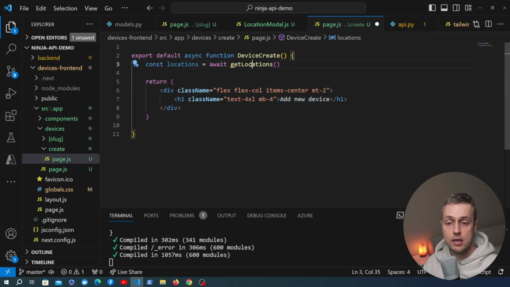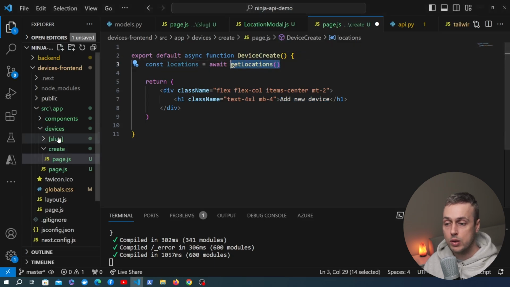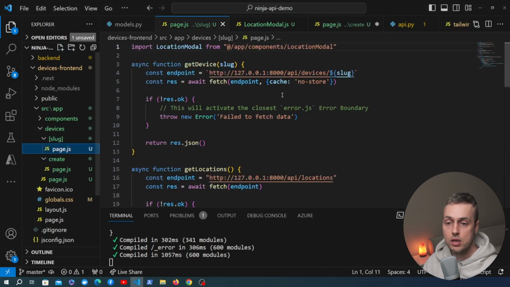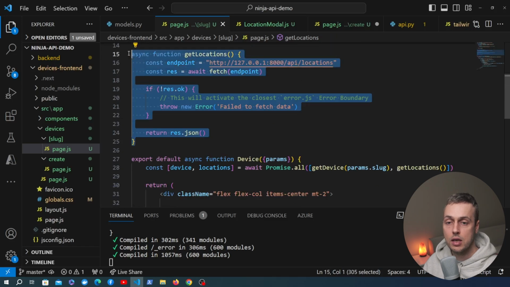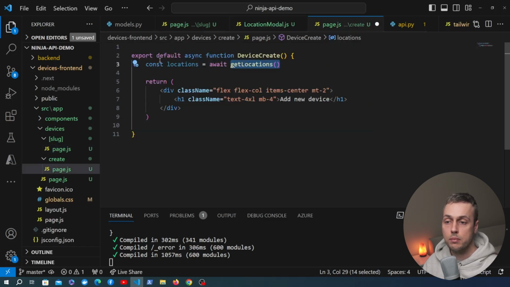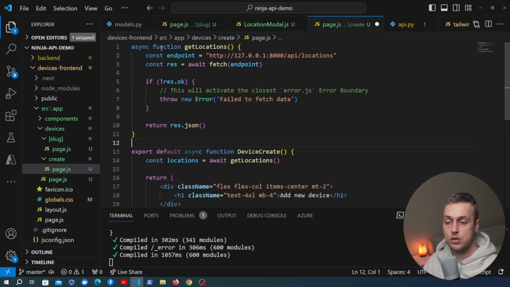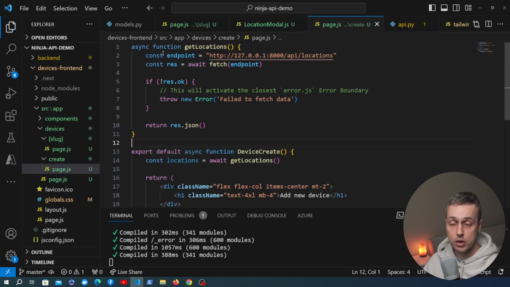So let's now write the getLocations function. And in fact, we have already written this function. So if we go to the device detail page, we have a function here called getLocations that calls the Django-Ninja endpoint. We're going to copy this and we can paste that into this new component file. So let's paste that at the top here, and that's going to return all of the locations and store them in our component.